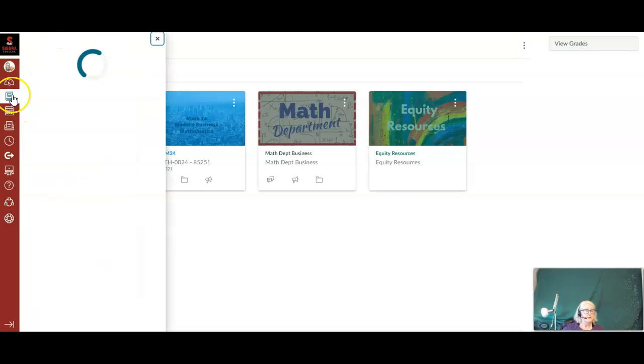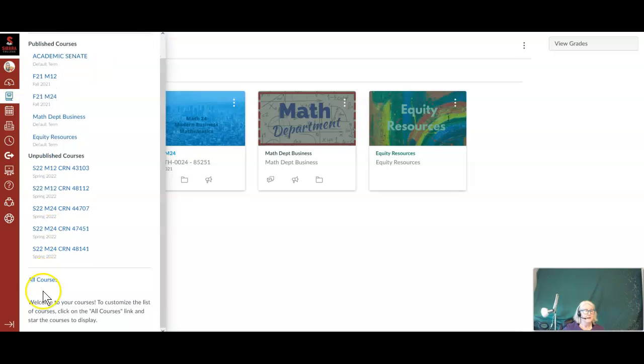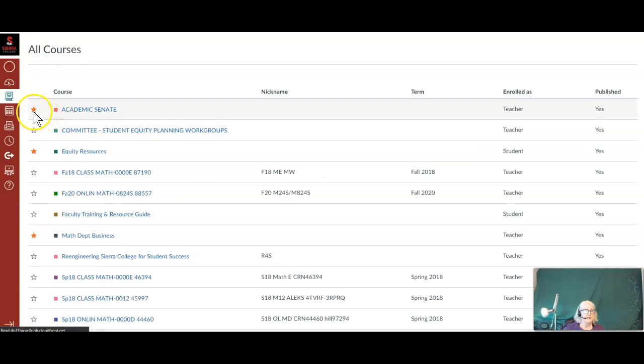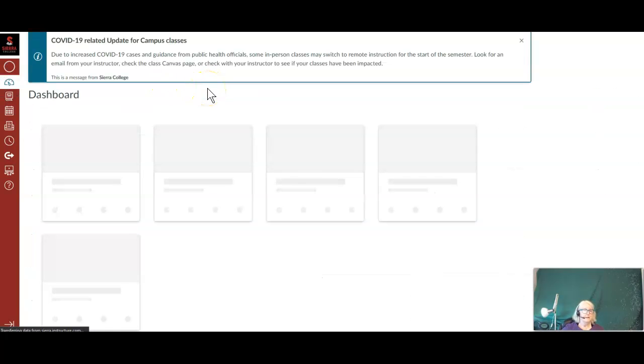So I go back to Courses, come down here to All Courses, and then I click again on the colored star and it goes blank, empty. And when the star is empty, that won't show up on your dashboard. So now when I go back to my dashboard, the Academic Senate block won't be there.